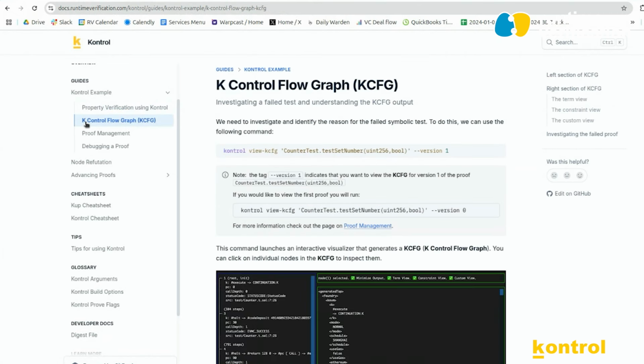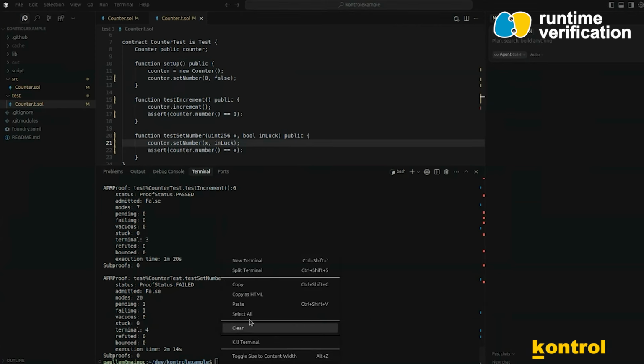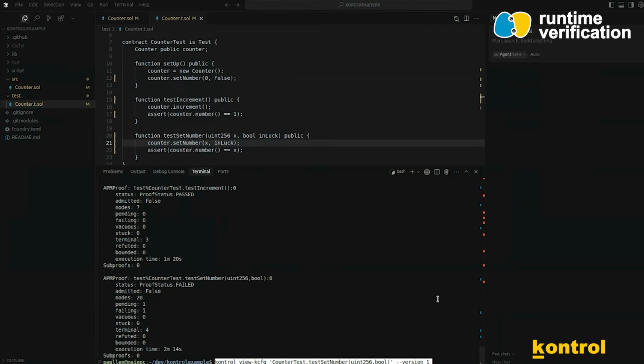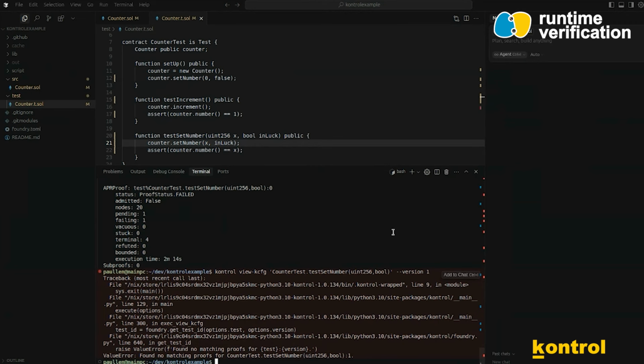I've seen this before, right? The KCFG, and I think you mentioned it, Palina, as well. Okay, so if I run this, is that gonna work? Should work, right? This command probably will not.